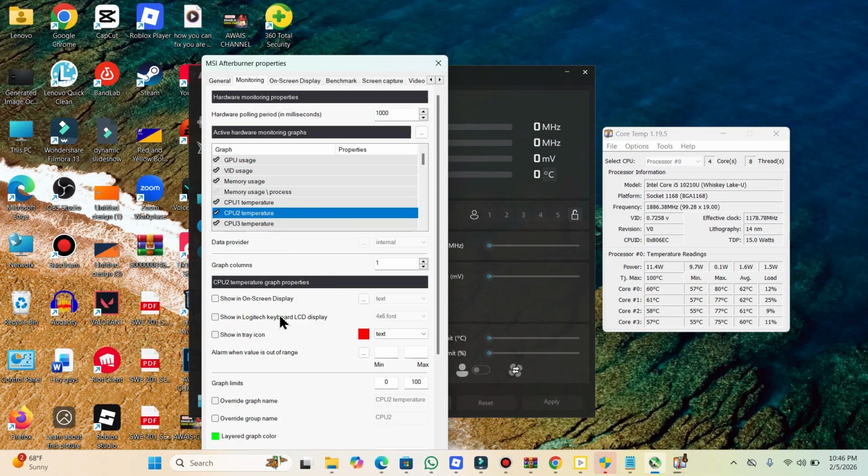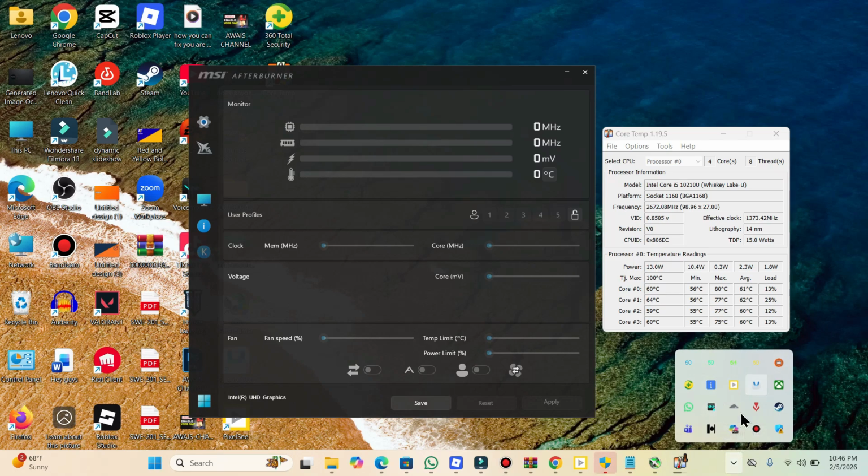After applying the changes, click the small arrow near the clock to open the system tray, where you'll see your CPU and GPU temperatures updating in real time.